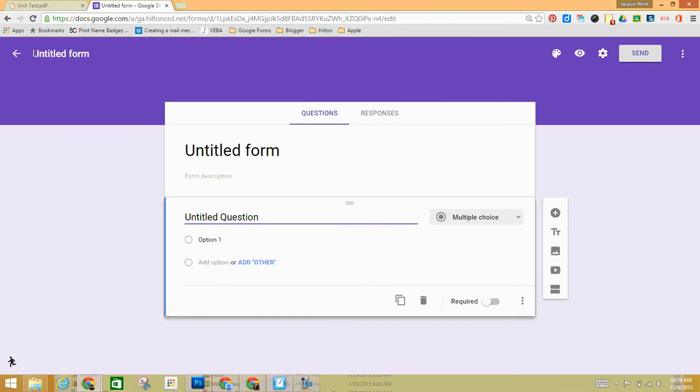Over here is the title of your form. If you just click in there, you can type in the title of your form. So I'm going to call this Unit Test Simple Machines.